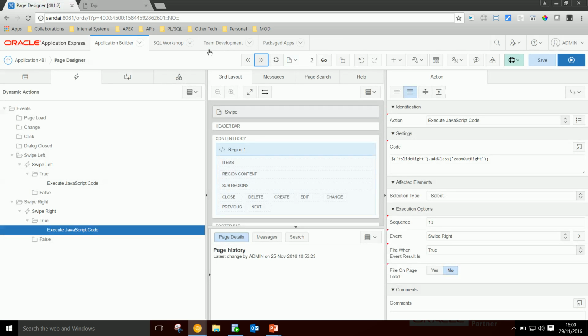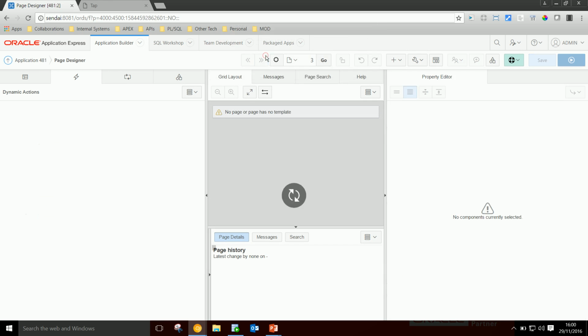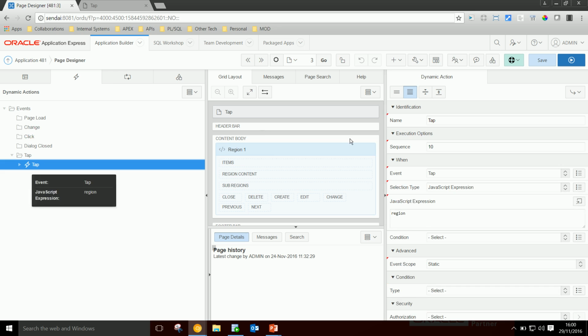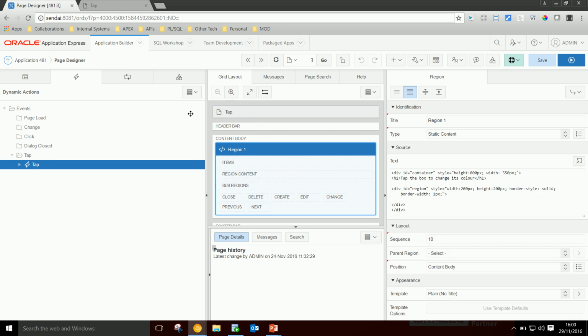If we just have a look how we achieved this, we've got one dynamic action on the page called tap, and the event is tap, pre-existing for your mobile applications, and the selection type is JavaScript expression, and we're just saying region. And if we have a look within the region, I've created a div on the page just called region, and so whenever we tap inside there, it's going to fire this dynamic action.